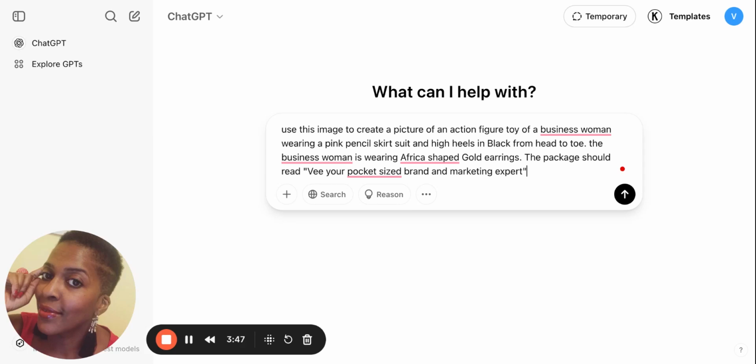And you can see on the instruction that I've given, the prompt that I've given, it is very clear. I'm going to attach my image in a moment, but what I'm saying to ChatGPT is use this image to create a picture of an action figure toy of a businesswoman wearing a pink pencil skirt suit and high heels in black from head to toe. The businesswoman is wearing Africa-shaped gold earrings. The package should read, Vee, your pocket-sized brand and marketing expert. So this is the instruction that I'm giving. And, you know, I want to make sure that this is as accurate as possible.